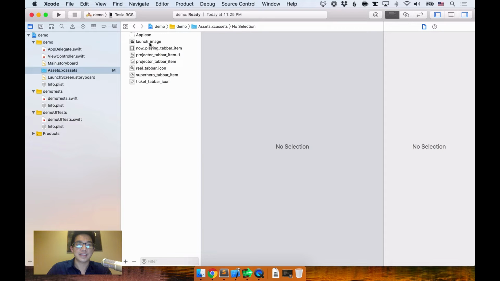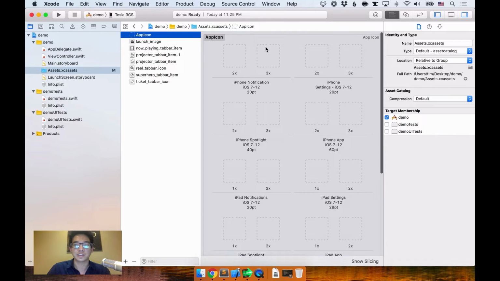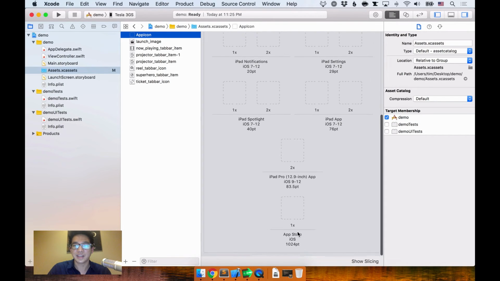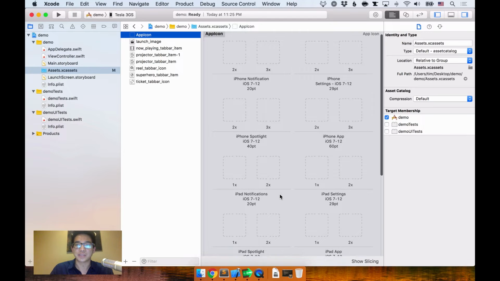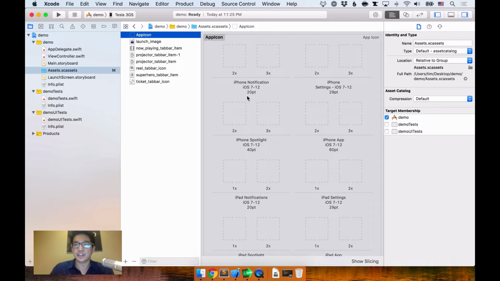And then the app icon is something special. You see there's like a million versions of these. This is just because the app icon appears in a lot of different places in the Apple ecosystem. On the user's phone, but also in their Spotlight search, in the App Store, and there's just a bunch of other places. Actually, until you ship your app, you don't need to fill all of these in.